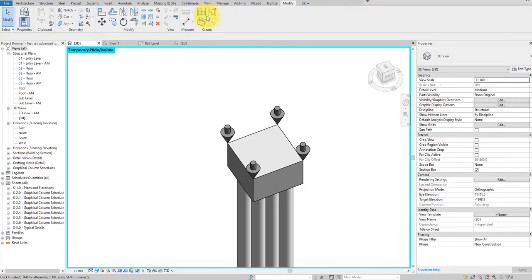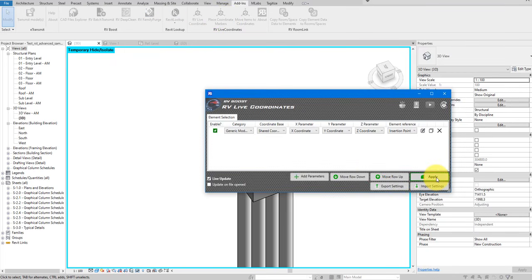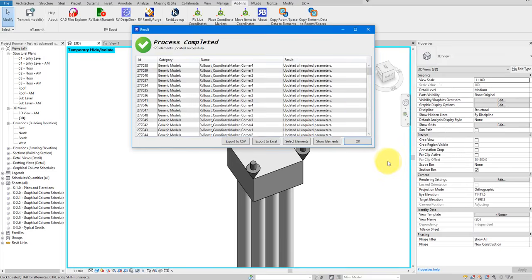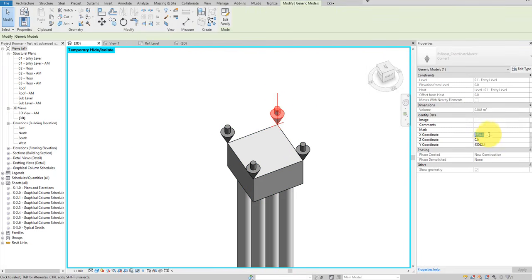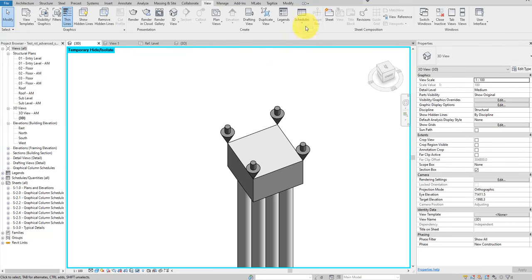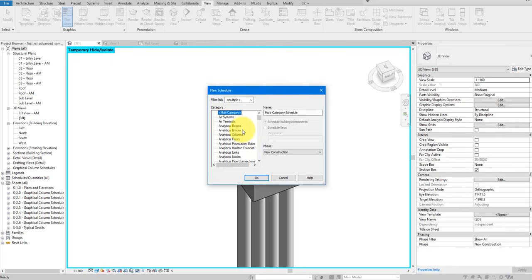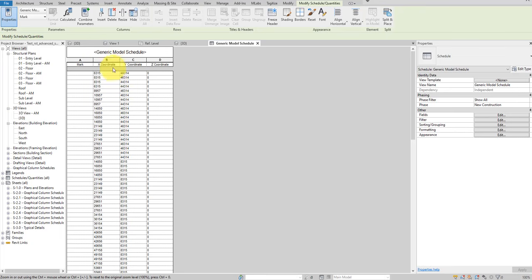To report their coordinates, I can simply run RV live coordinates again. Because we already set up the plugin previously, I can just run it and it will update the coordinate values of all the markers. If I want to see those in a schedule, that's super easy to do as well. Let me just create a new schedule now for the generic models category. For the parameters, I will just add the mark and the 3 x, y, and z coordinate parameters down here. We can now see all of them in one place.